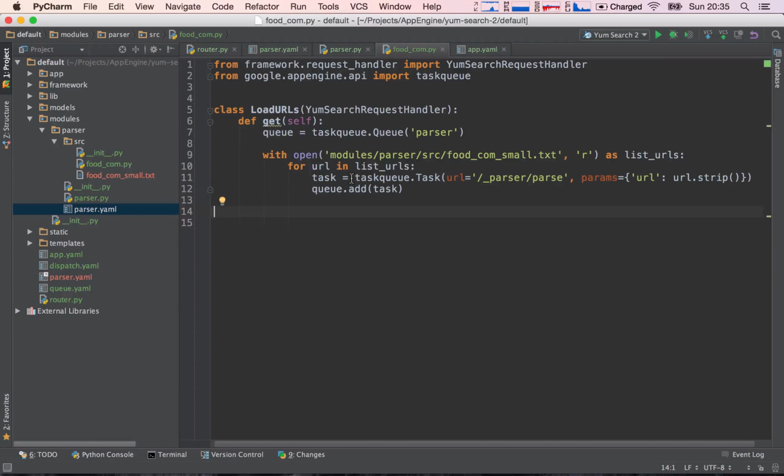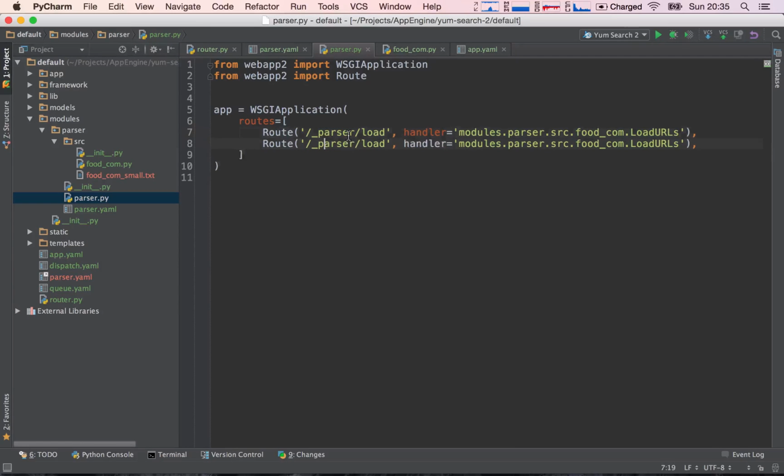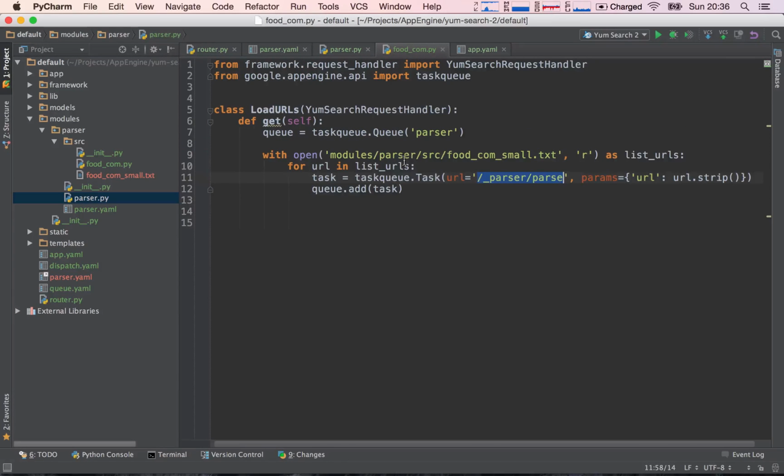So now we need to implement this parser parse URL, okay? So let's go back to our parser.py and copy this and simply substitute the string with this. And let's say that it's going to be the same file, but instead of load URLs, it's going to be parse, okay? So now here we have to create the parse class. Since it's an internal request being sent to this request handler, we also have to extend it off of the search request handler.